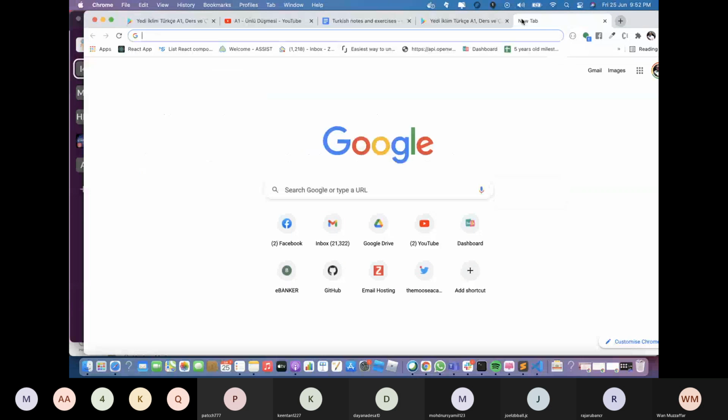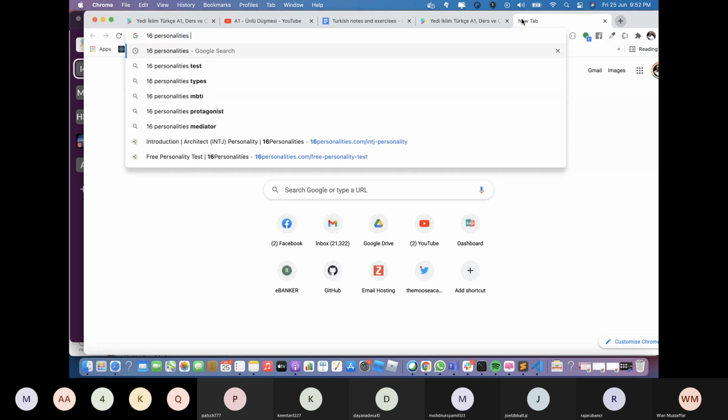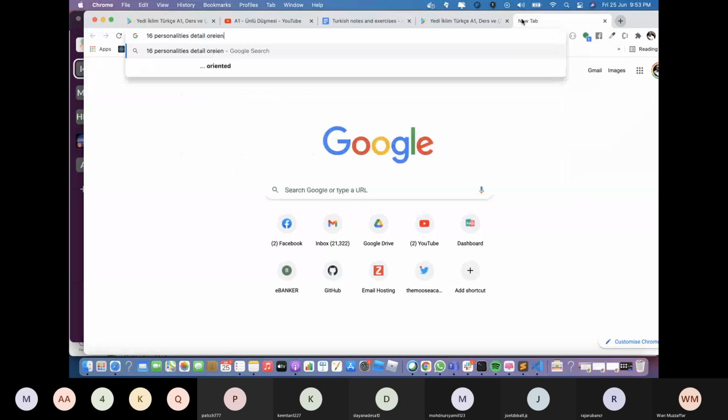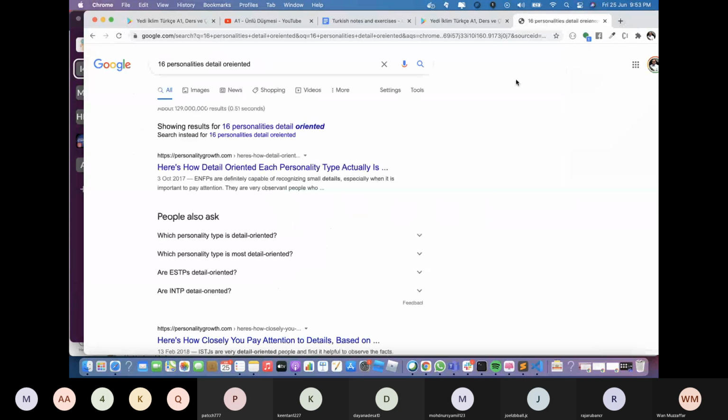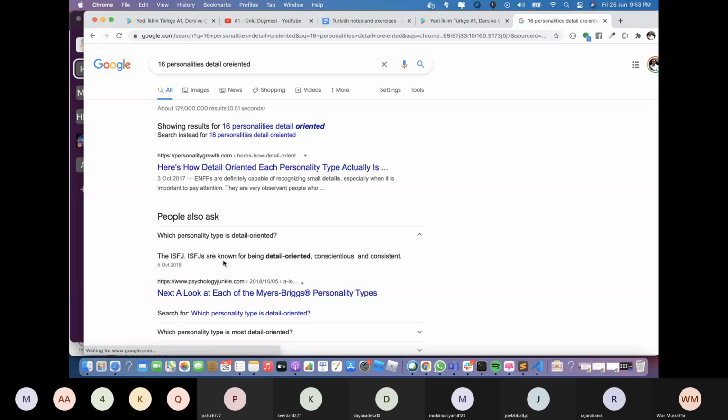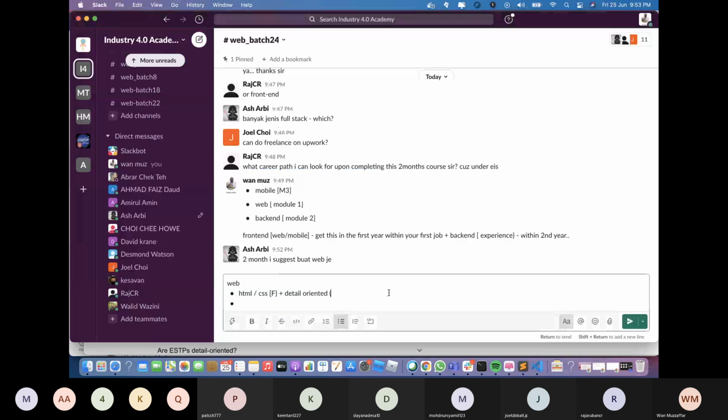16 personalities. Detail oriented. What is detail oriented? Which personality type is it? ISFJ. ISFJ. So J, I guess, ISFJ. It says it's correct, ISFJ. You have to have F and you have J. So that one you can focus normally.